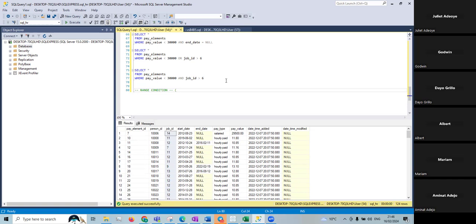So the range condition main clause are the words between. These are the key words used in the range condition: between and not between. These are the main keywords used in a range. Something has to be between one or two, or not between. So let's see what we can do with that.